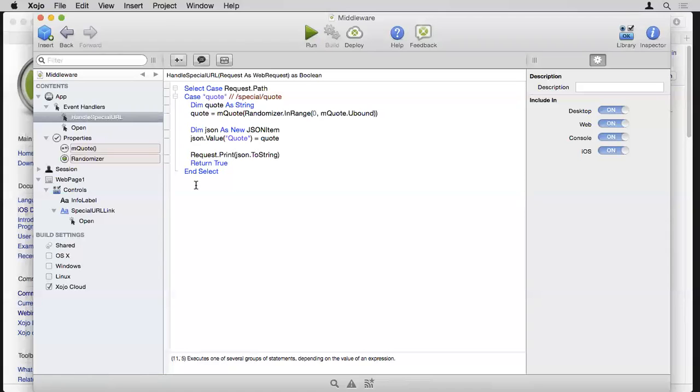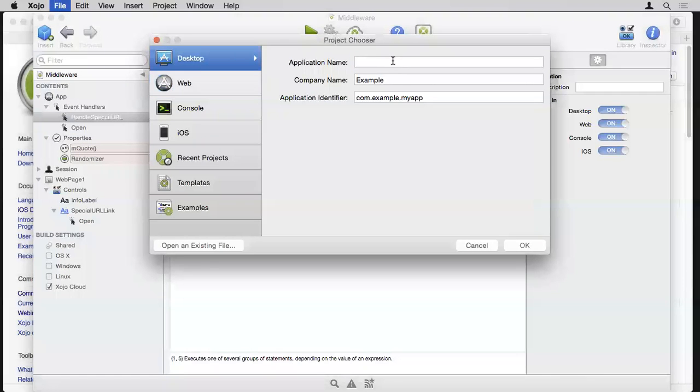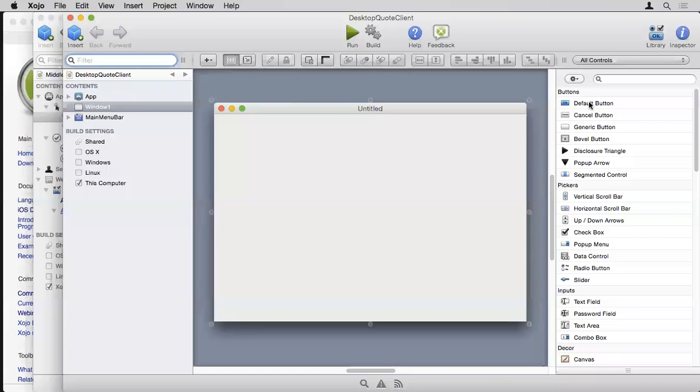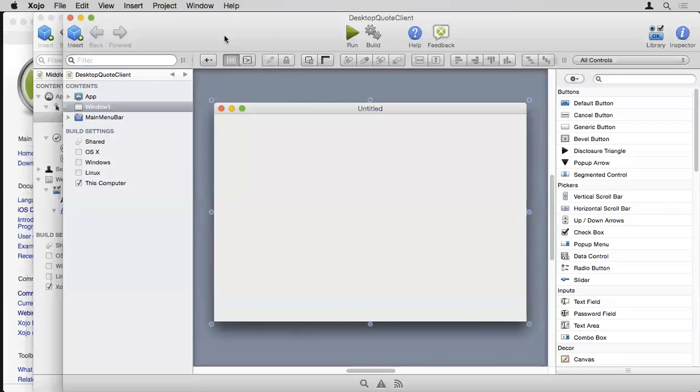So let's talk about now creating a desktop app that will be able to request a quote from a web app and then simply display it. All right, our desktop app is going to also be rather simple. Because this is a web app, and I mentioned earlier, all the communication is going to be done using HTTP. So we're going to want to use an HTTP socket for this.